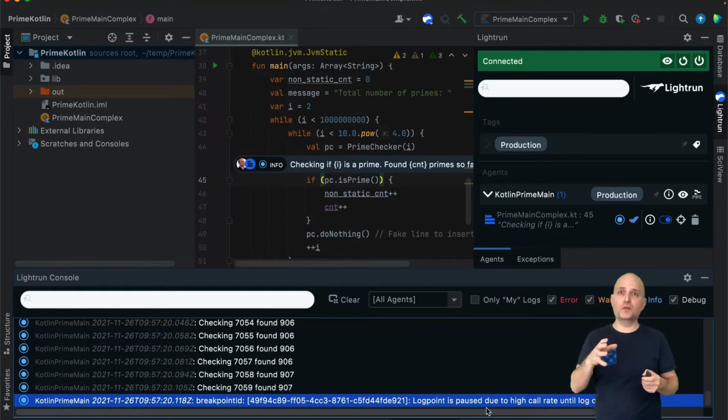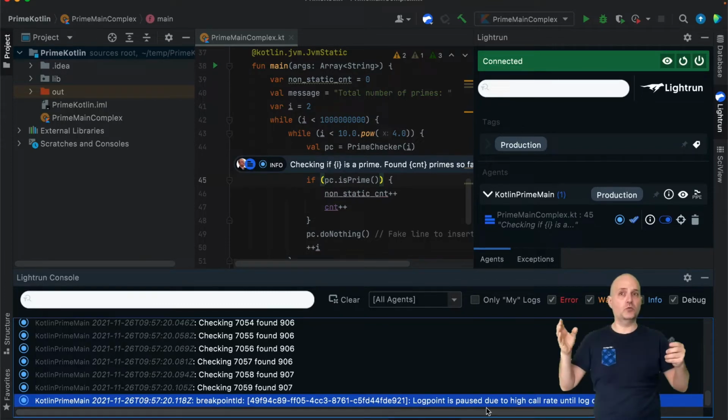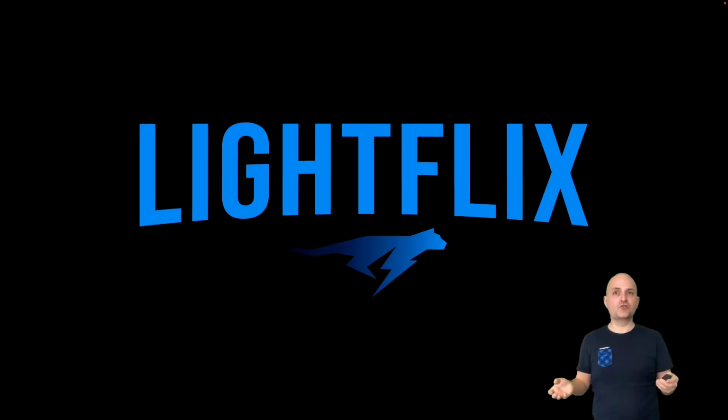For now, the thing that I want to focus on is the last line. Notice that the log point is paused due to high core rate. That means that additional logs won't show for a short amount of time. Since logging exceeded the threshold of CPU usage, this can happen quickly or slowly depending on how you're observing. That's a relatively simple demo to whet your appetite.